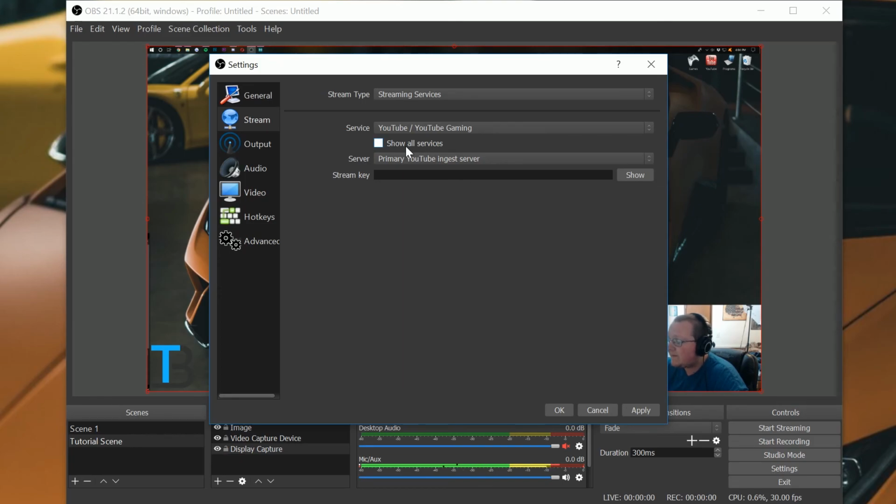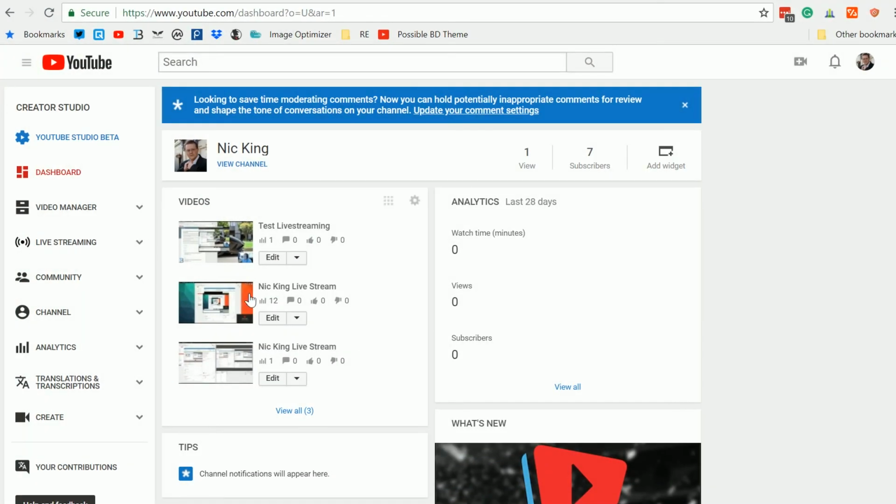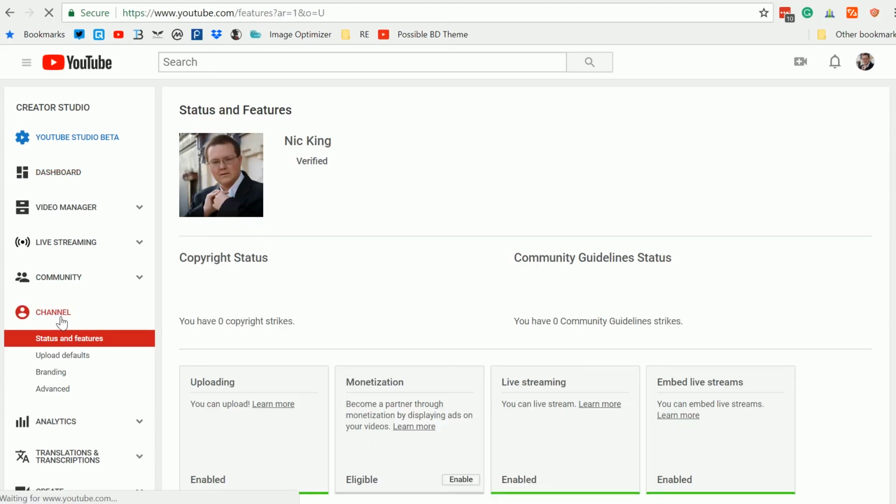So click on that, and then you can select the primary or backup YouTube ingest server. I would just suggest leaving that on primary, and then you want to have your stream key here. Well, where do you find your stream key? Well, let's go up here to our YouTube dashboard, right? We all know this is just the standard YouTube dashboard here. Scroll down, and on the left-hand side over here, we should have the channel tab right there. When you click on that, you should have live streaming right there. Actually missed it. My bad. You want to find live streaming here on the side, right?